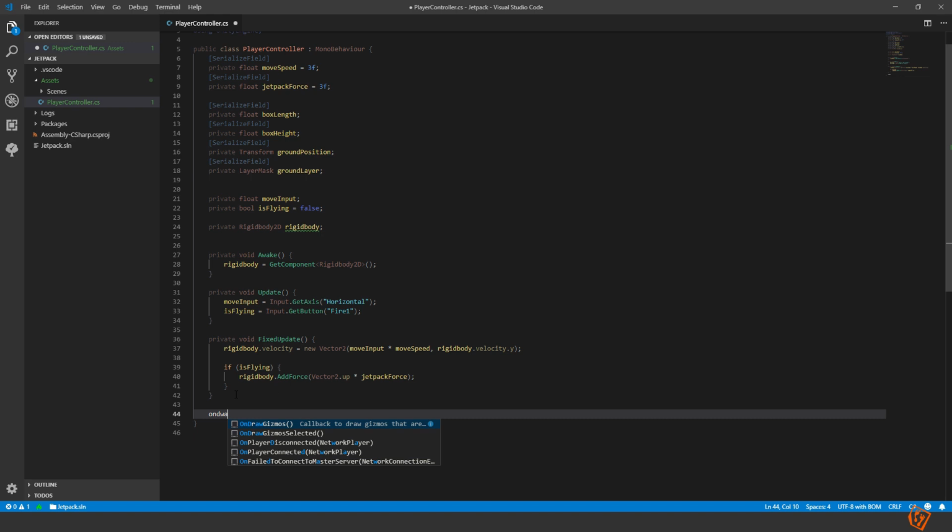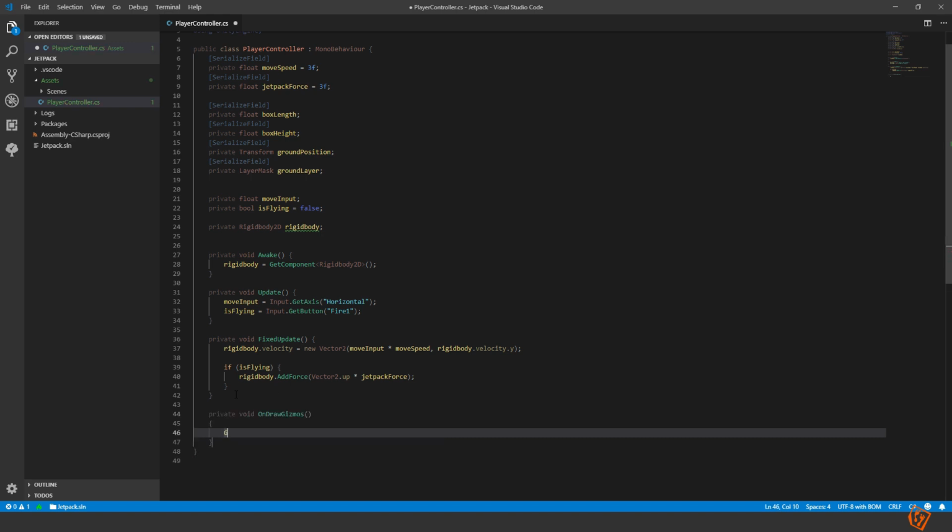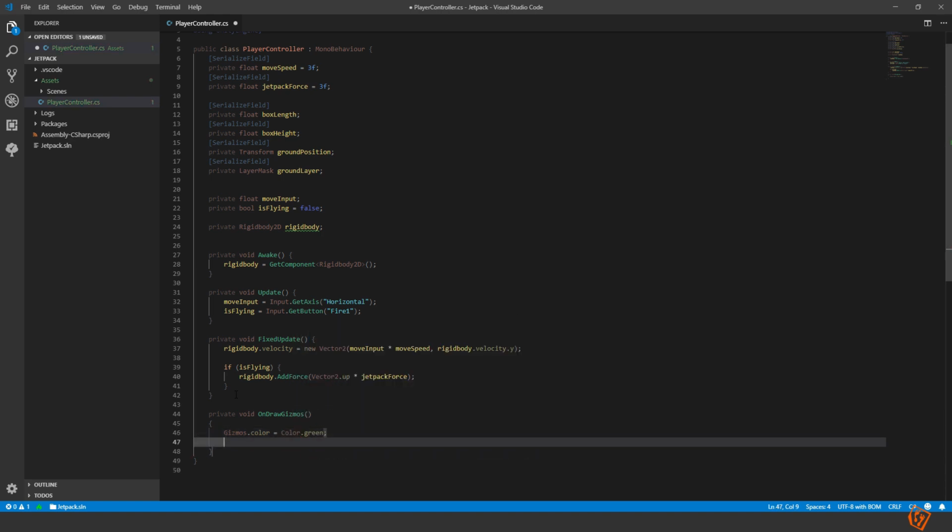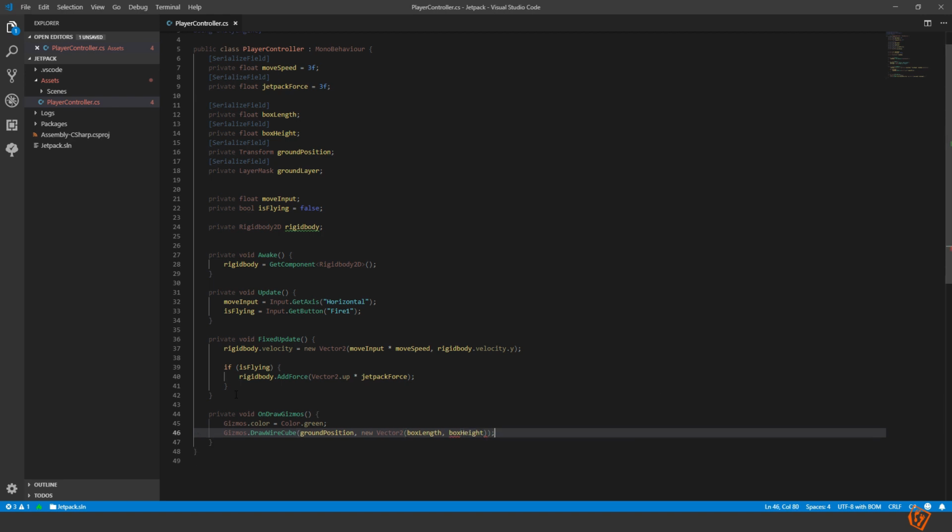So create an onDrawGizmos method, and in here let's give our gizmo a color. Color equal to color dot green. And the gizmo we will be drawing is a wire cube because it fits the shape of the box. So gizmos dot draw wire cube. And then we need a center. The center will be the ground position, and the size will be new vector2 box length for the width and box height for the height, like so. Yeah, ground position dot position.